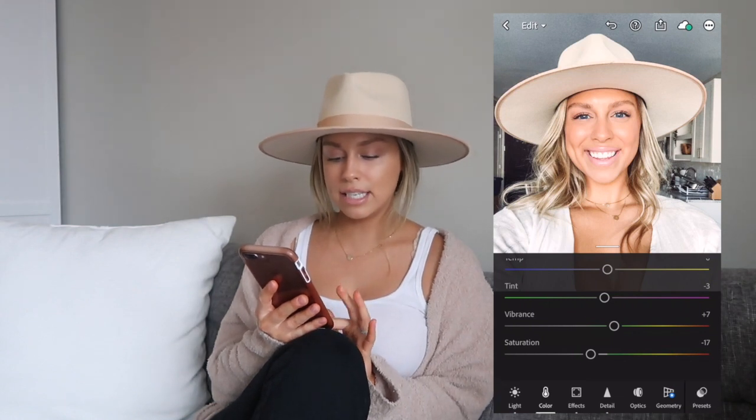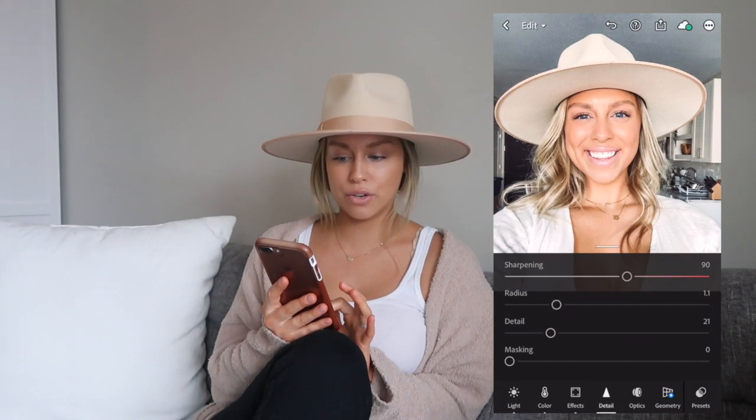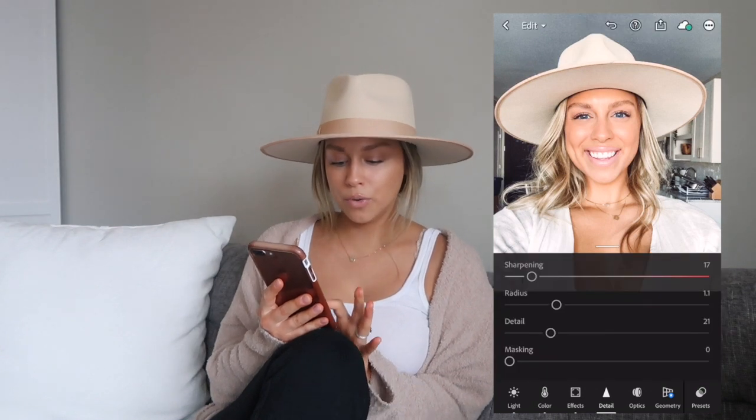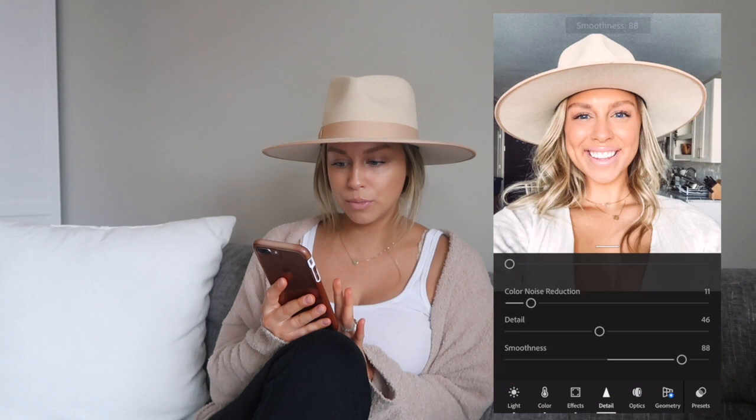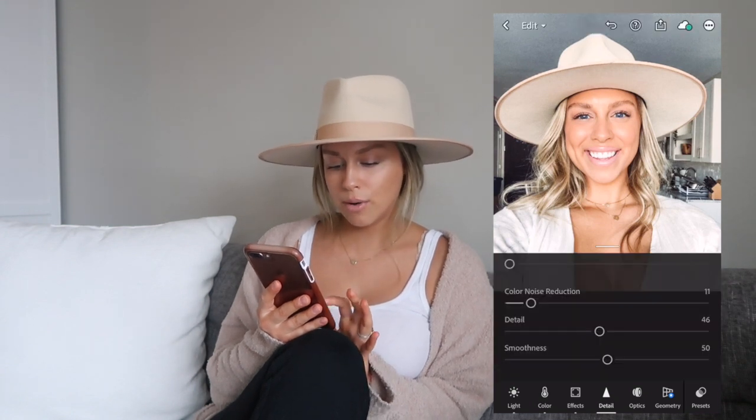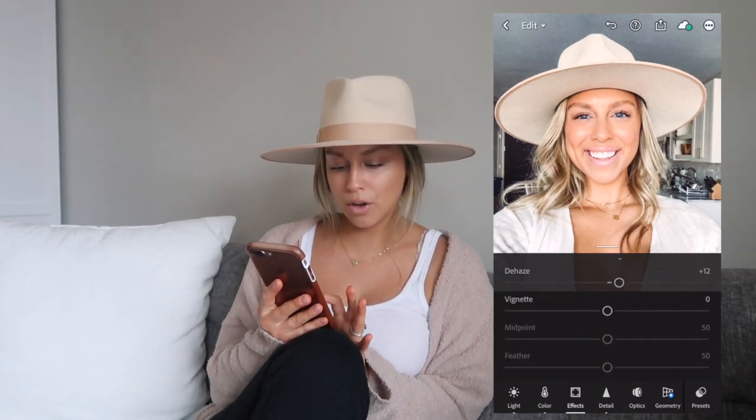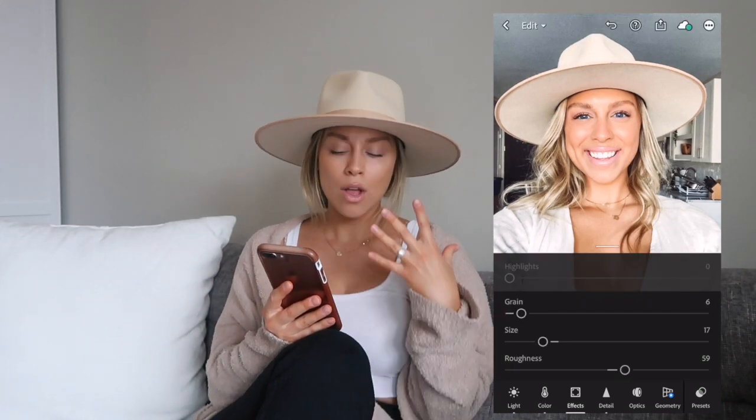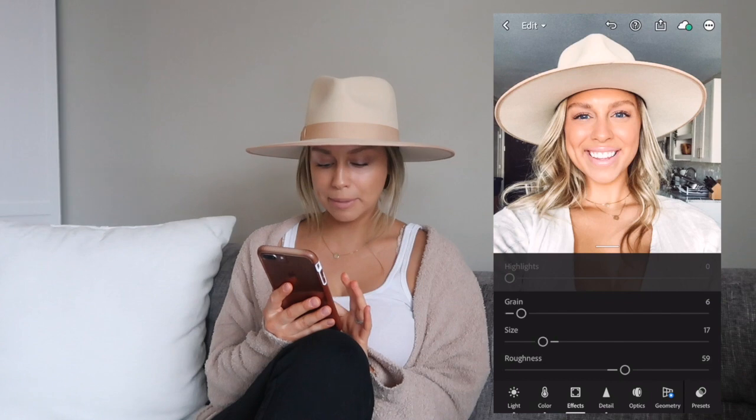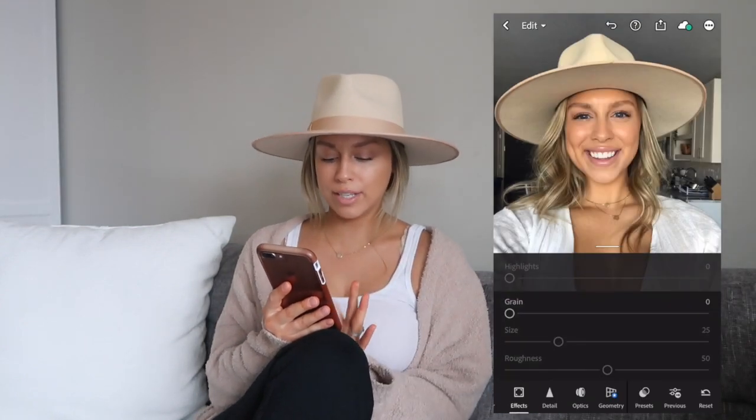You can go into detail and you can kind of sharpen the image if you like that look, or you could go into smoothness and add more smoothing to it. You can go into effects and you can go down to grain and add grain to your photo. It just depends what you personally like. So for me, and you can reset it to be original and restart.